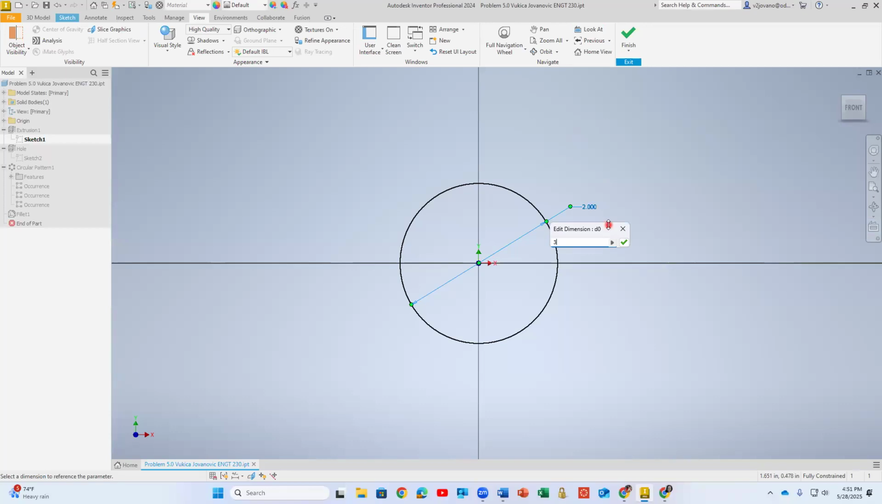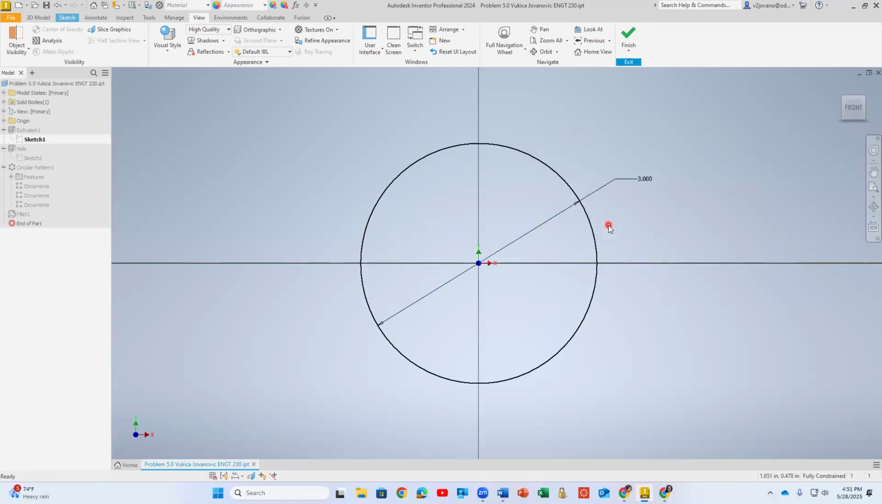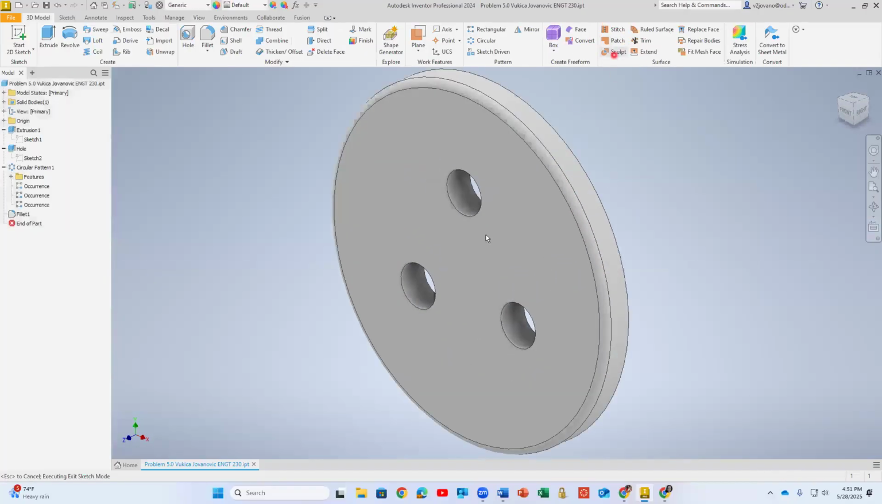You can type 3 IN, but if I'm sure I have inches, I'm fine. I can just do 3. So you see, if I update and say finish, you'll see where the holes are. They're more in the middle. Exiting the sketch panel, everything is updated.